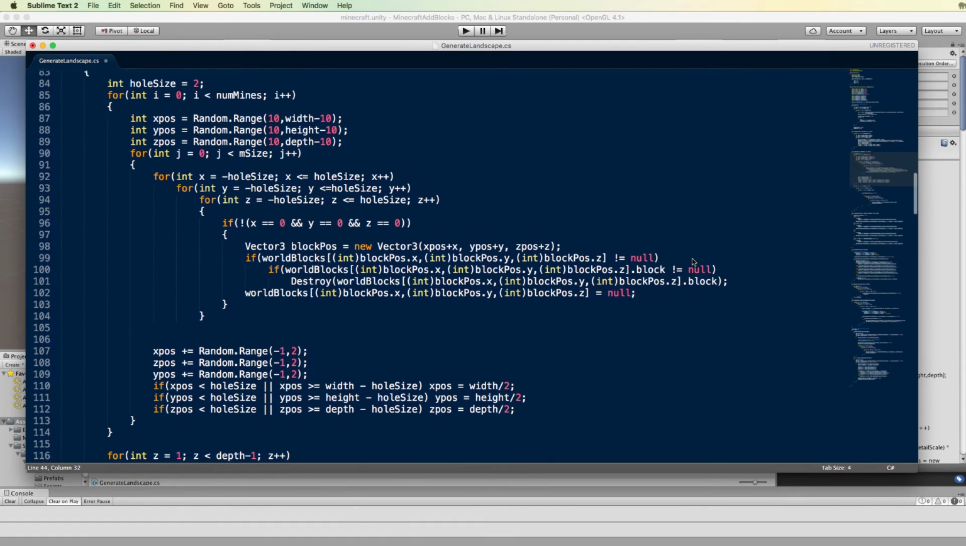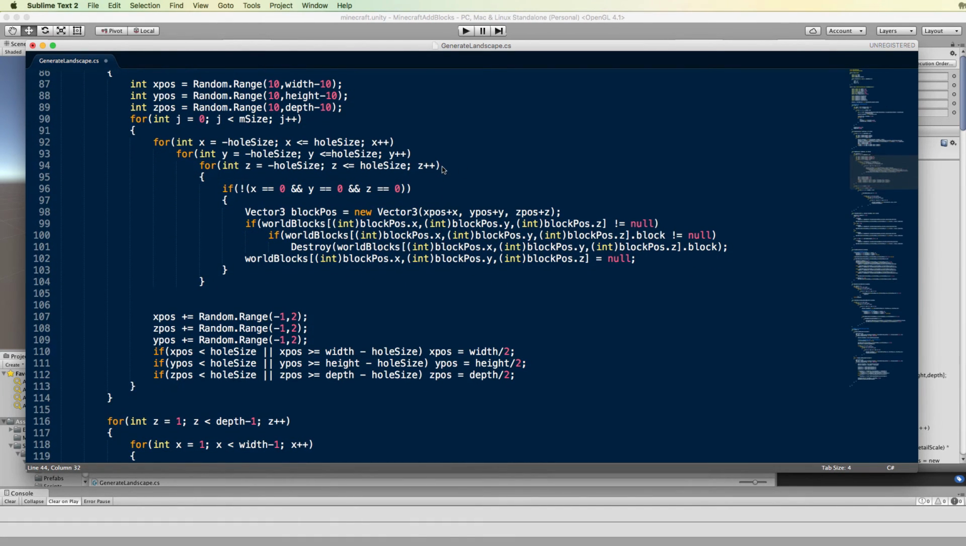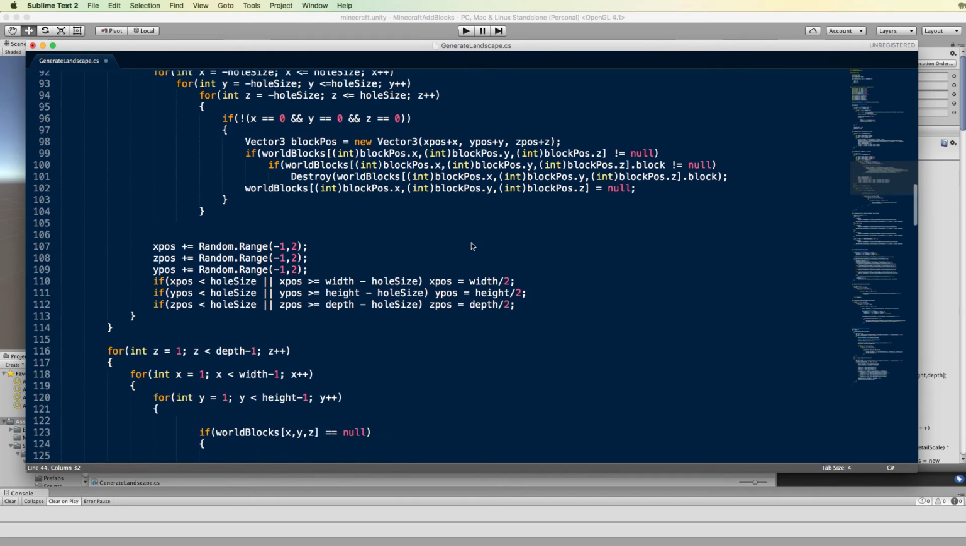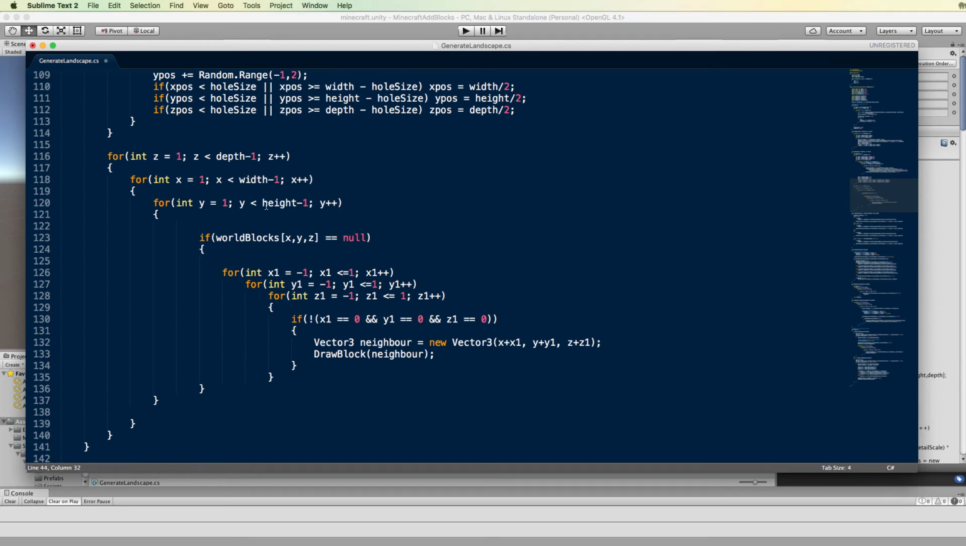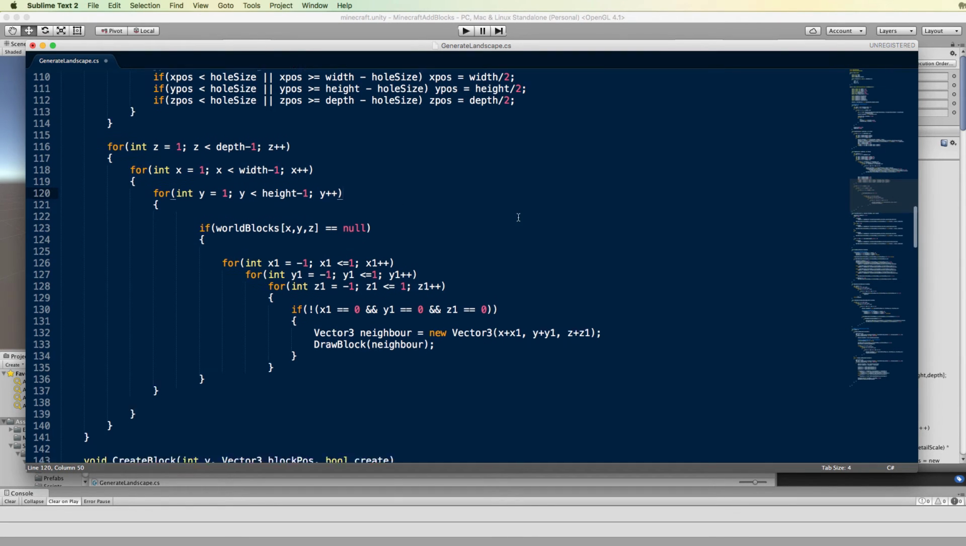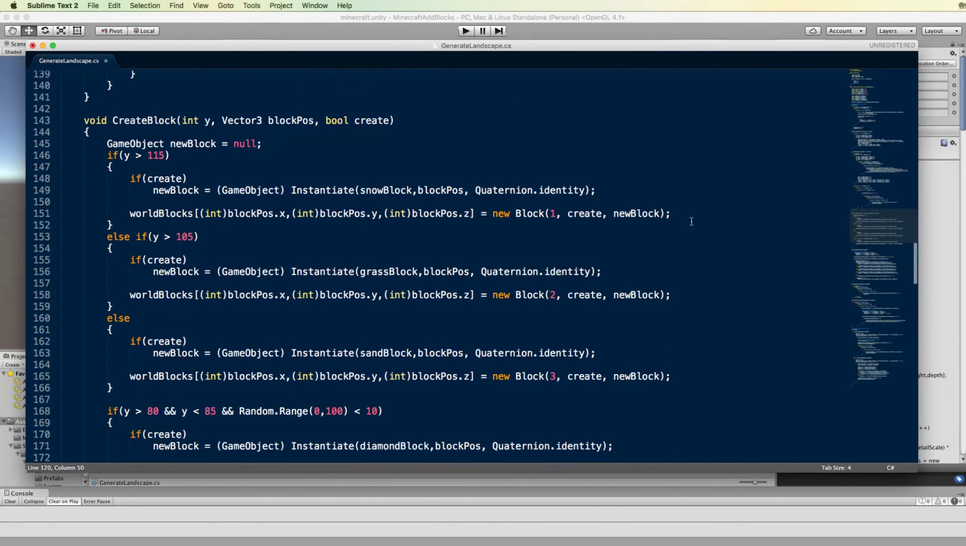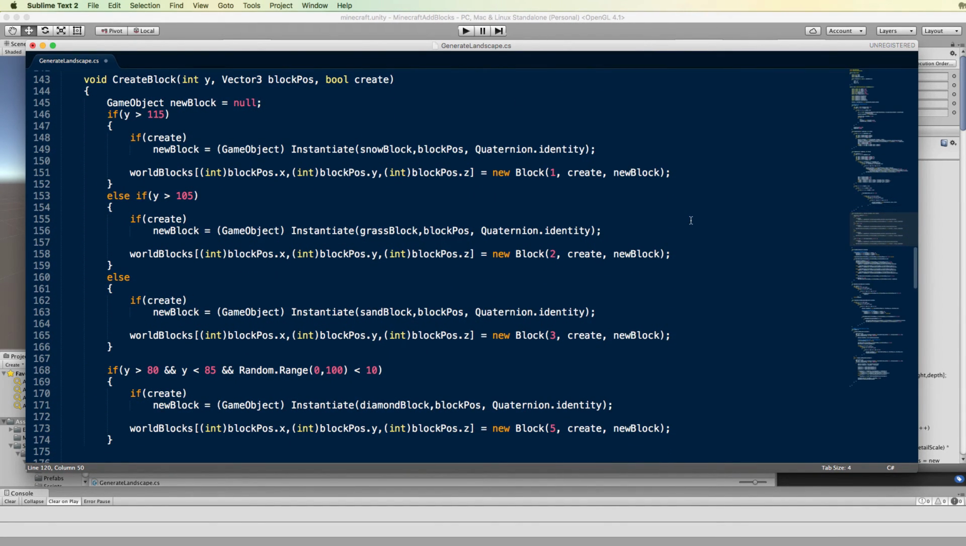Okay, this is our dig mines function that we had before, and it's pretty much the same with the exception that we've had to change that from depth to height. Then we have our create block function, which is the same as before. Okay, again, these heights for Y are setting whether it's snow, grass, sand, or a diamond block in this case.